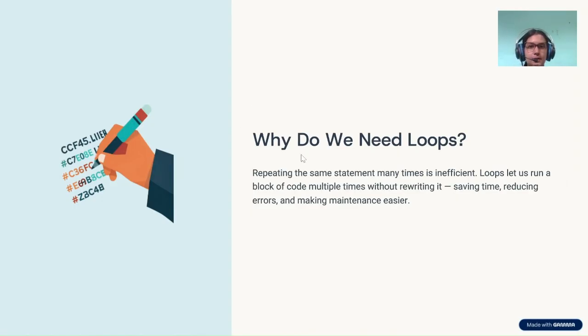We can read this as well. Why do we need loops? Repeating the same statement many times is inefficient. Loops let us run a block of code multiple times without rewriting it, saving time, reducing errors, and making maintenance easier.